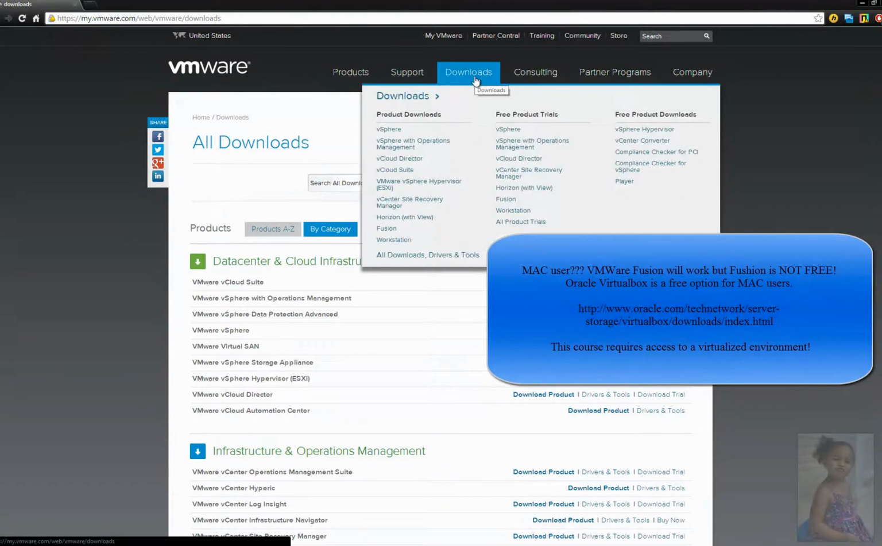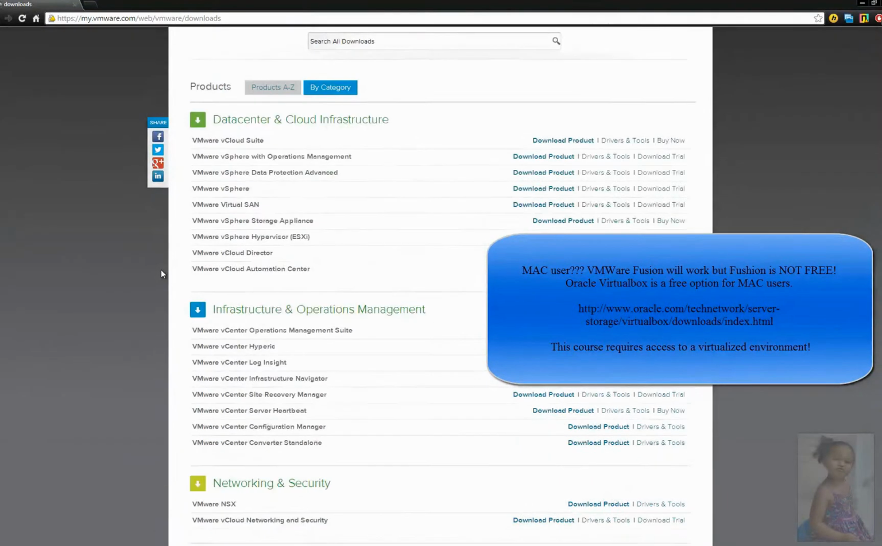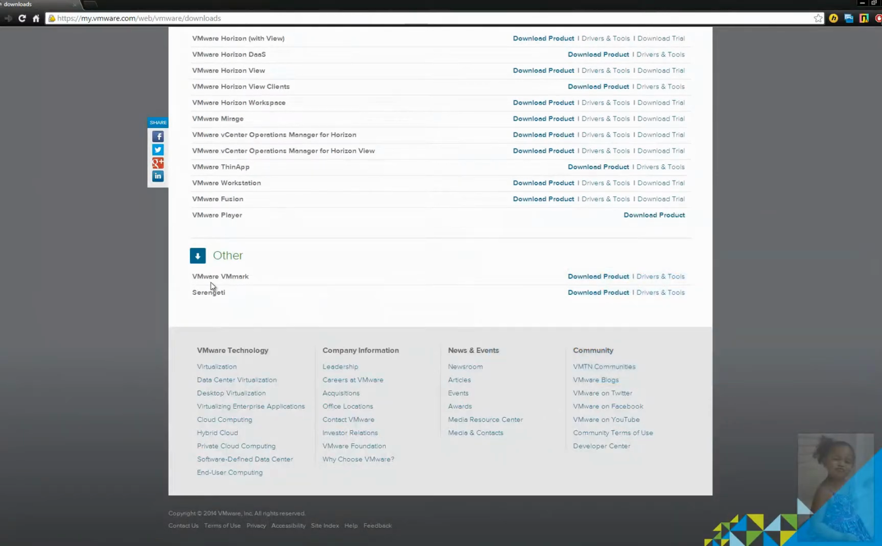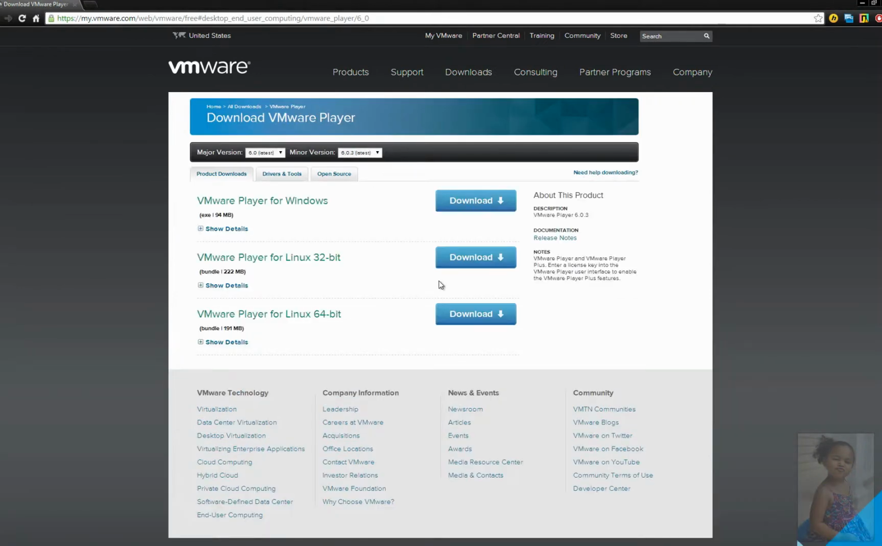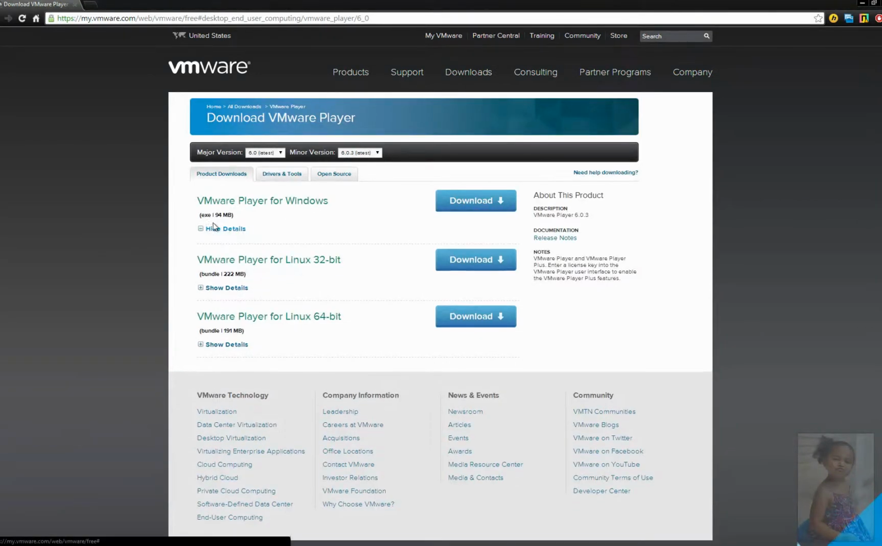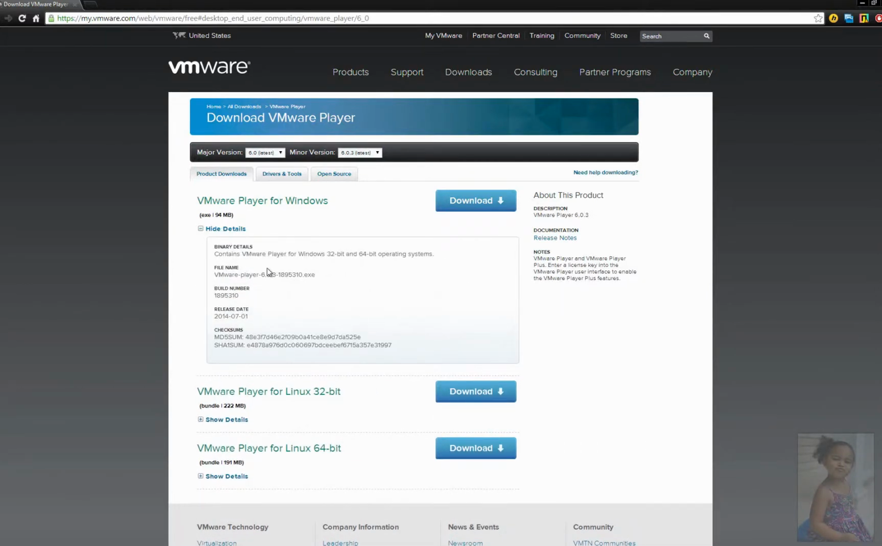If you look here, we have a downloads link, free product download. You'll see Player listed here. You can also just scroll to the bottom, see a VMware Player download product. We'll give you some options here. So you have VMware Player 94 meg in size. This is going to give you some checksums if you want to verify that you are downloading the correct bit of binary as it makes it to your system. Make sure it hasn't been altered or changed or anything of that nature.